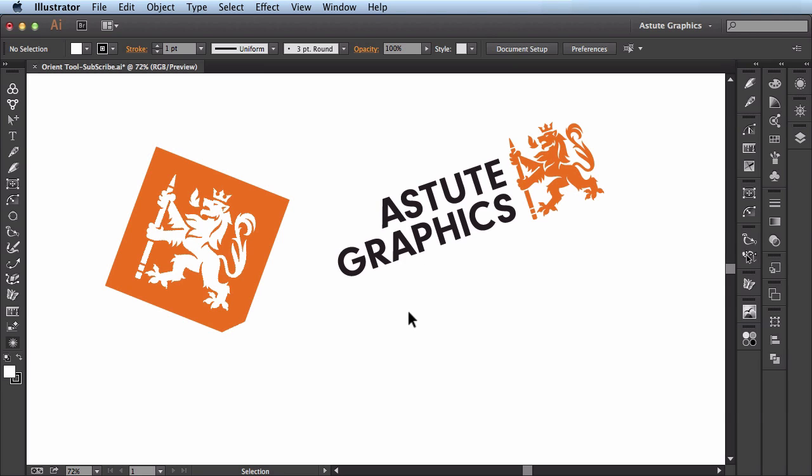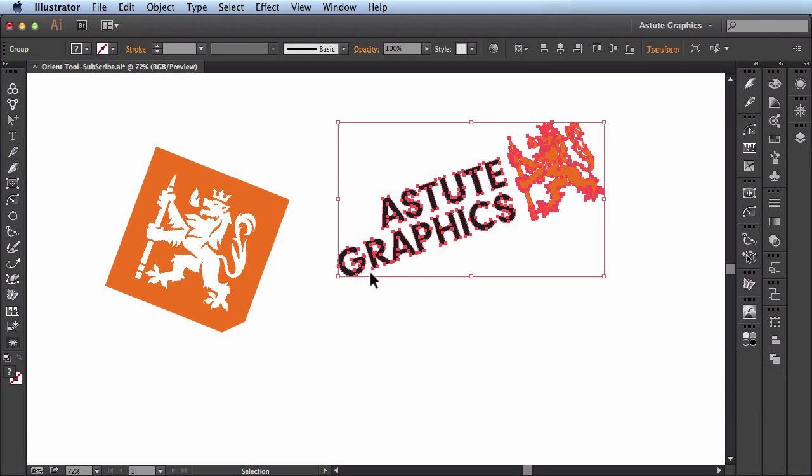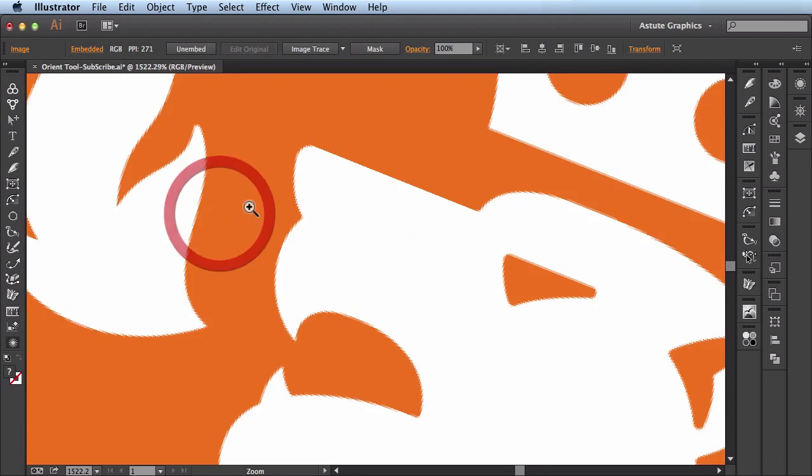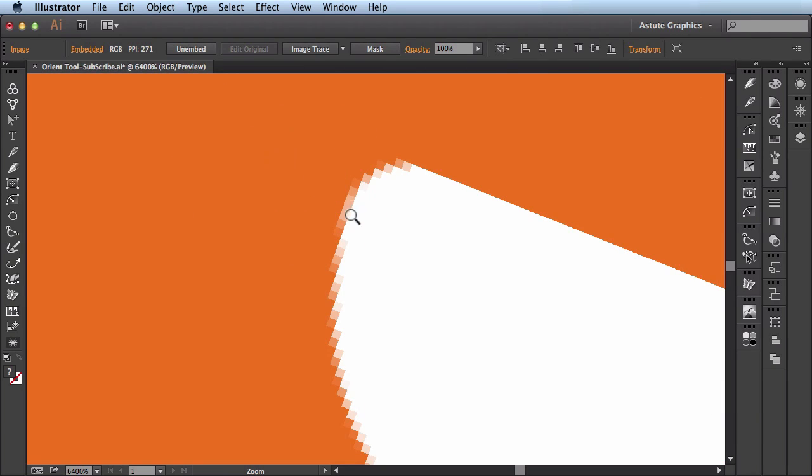Let's take a look at how we could rotate these two different types of artwork using the Orient Tool, which is part of the free plugin called Subscribe by Astute Graphics. Here, if I select this guy on the right, you see this is a vector-based image made up of different anchor points and paths to create this logo. Here on the left, I have this pixel-based image, and when I zoom in, you see all the different stair-stepping from the different pixels used to create this logo.